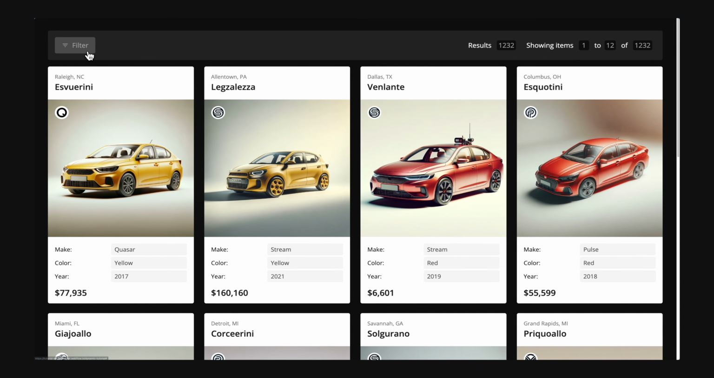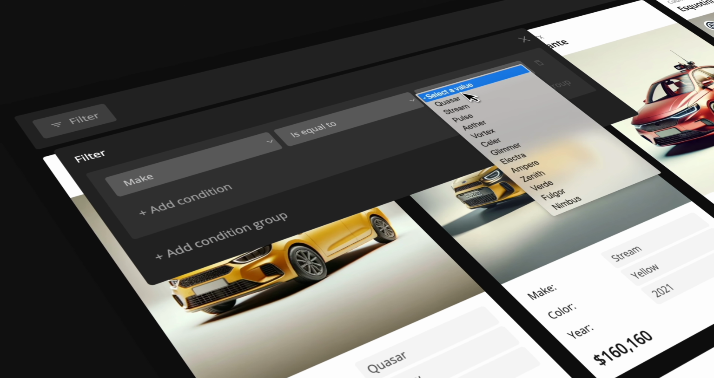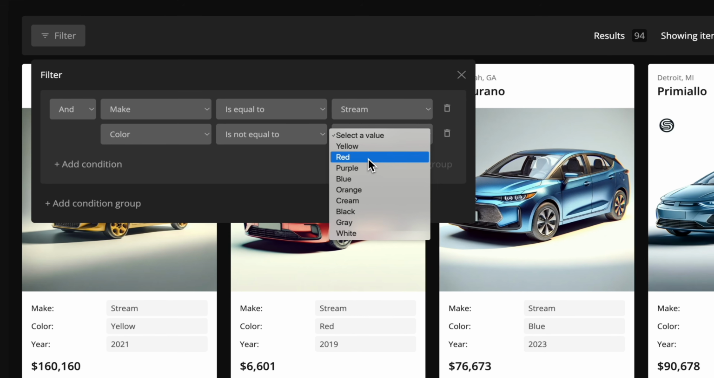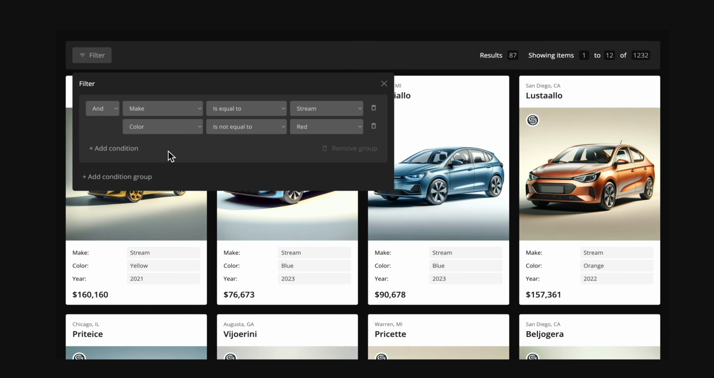Create dynamic filtering systems in Webflow without coding. In this tutorial, you will learn how to set up this dynamic filters UI using conditionals, groups, and matching logic.